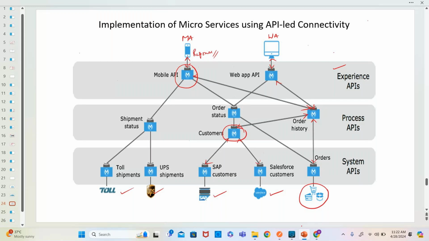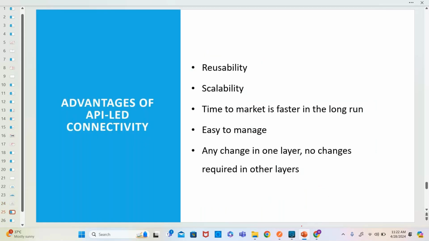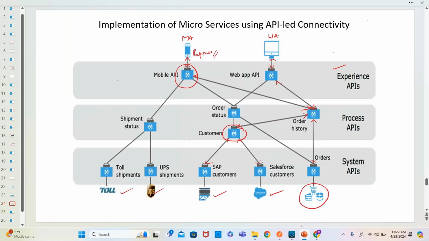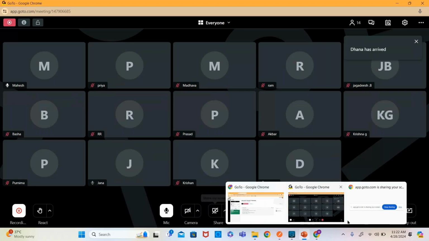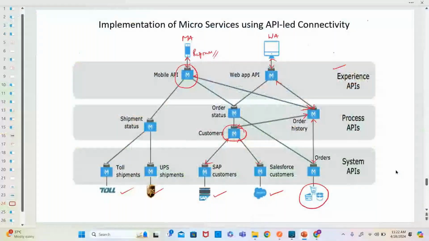Any questions so far? If there are no questions, then we'll connect in another 15 minutes. 11:20 is the time, so 15 minutes, right? 11:37. We'll connect at 11:37 and then continue the further process.